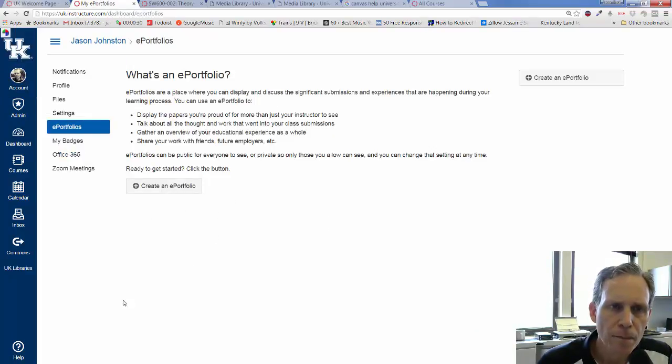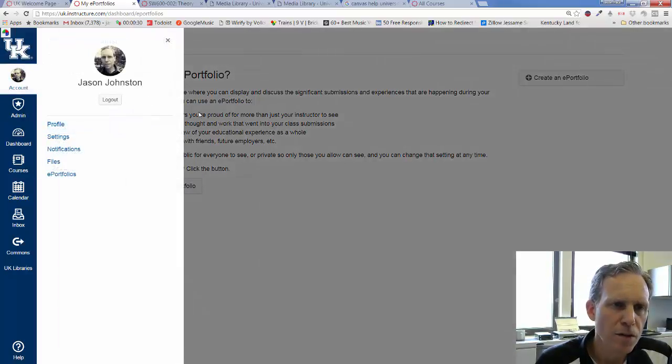Then there are portfolios, which we won't get into right now, it's not really set up, but it's basically a place where anybody that's connected with Canvas can create an e-portfolio that follows your profile around with you. It's not so much for teachers as much as it is for students. So that's the top one in terms of account.